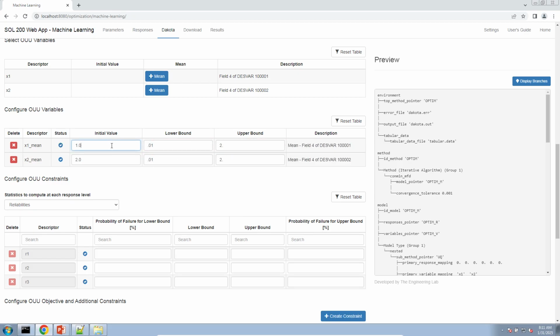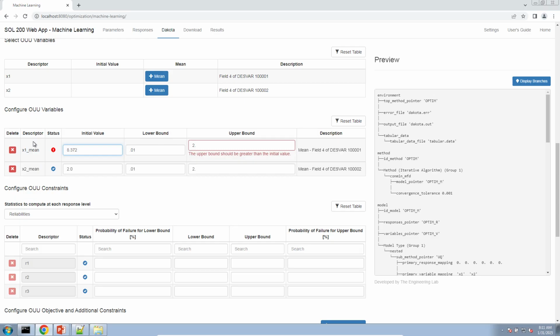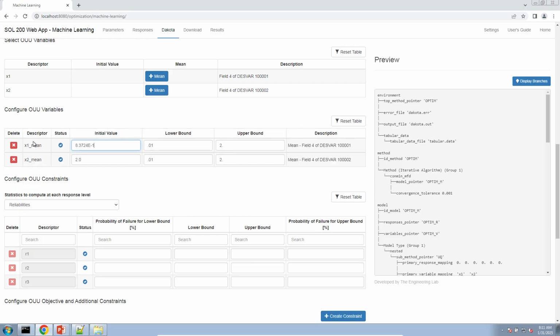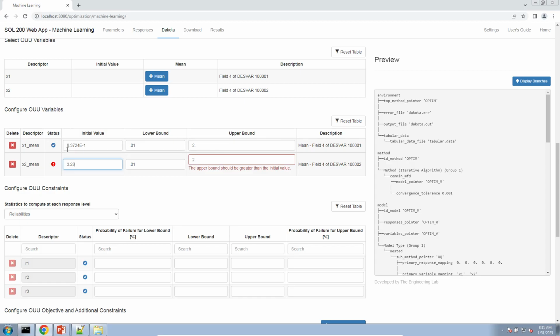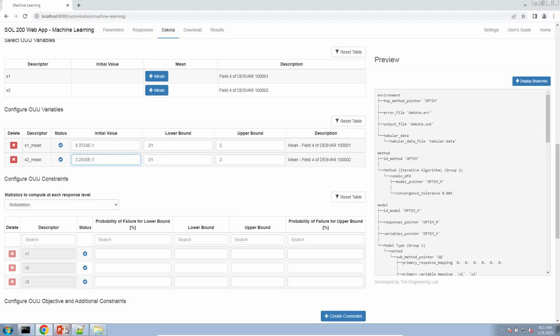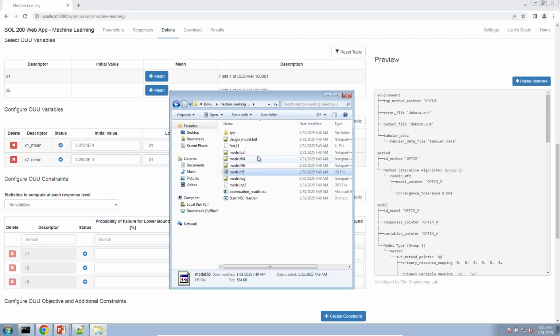Now here for the initial value, we do not want to start at 1 and 2. We want to start at the better starting location that I've mentioned a few times, 8.372E-1. And then for the next one, that's going to be at 3.2830E-1.